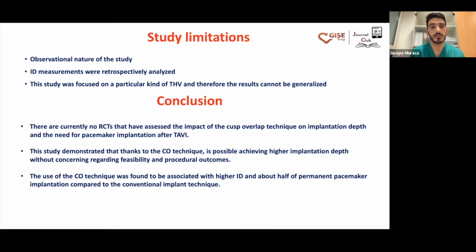According to the authors, the main study limitations were the observational nature of the study, the retrospective analysis of implantation depth measurement, and the fact that this study was focused on a particular kind of TAVI platform, specifically the Evolut self-expanding valve. So, in conclusion, there are currently no randomized controlled trials that have assessed the impact of a cusp-overlap technique on implantation depth and so the need for a permanent pacemaker after the TAVI procedure.